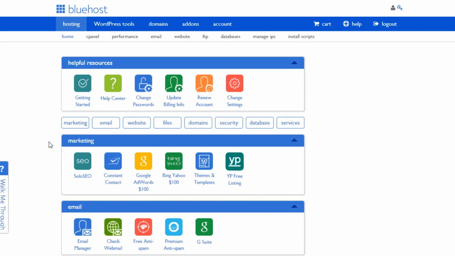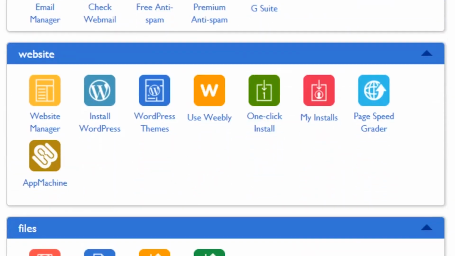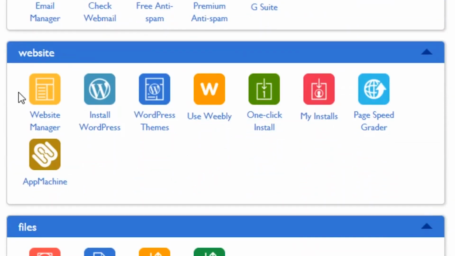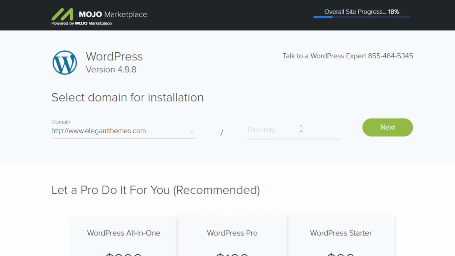To see what installer you have available, you'll need to log into your cPanel. Normally, you can find them under a category called website or software. For this example, I'm on Bluehost, which means I will be using the Mojo Marketplace to install WordPress. The first step is to choose the domain that you want to install WordPress on.